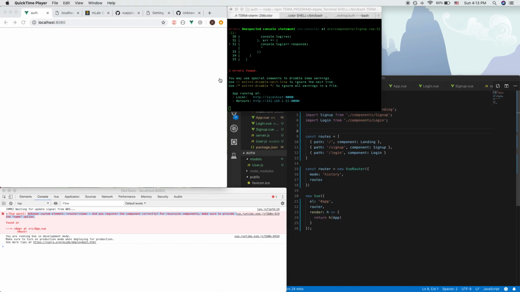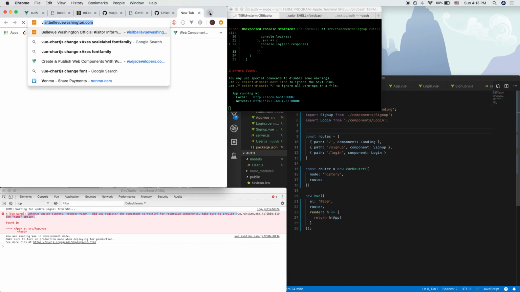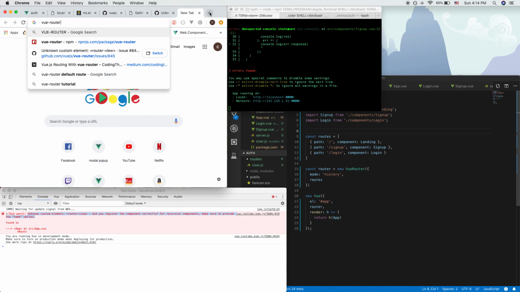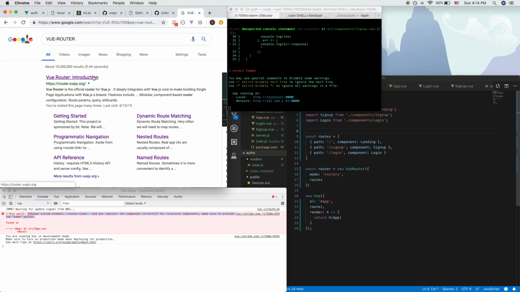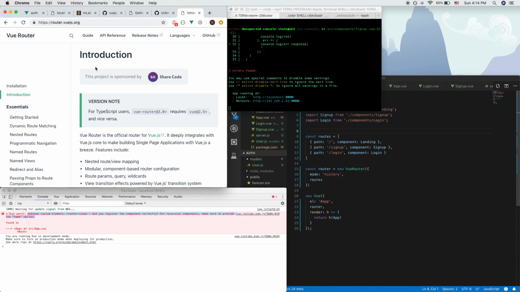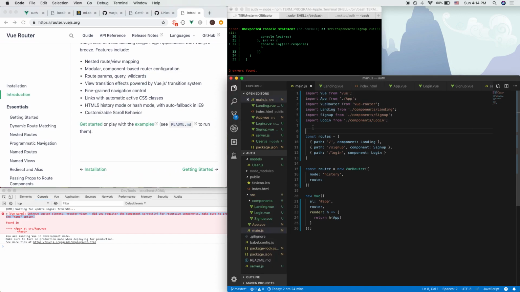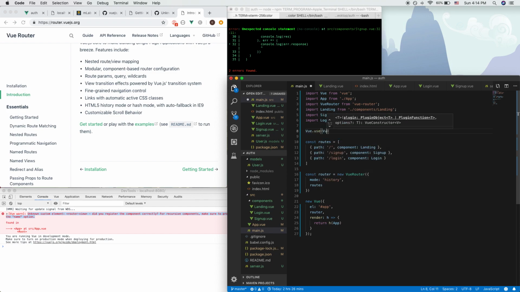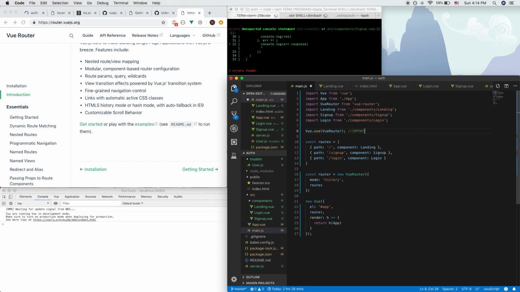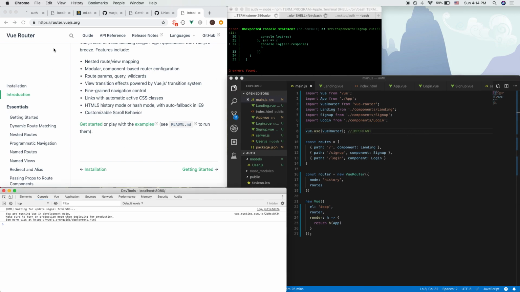Let's actually go to the Vue router documentation. If you type that in Google, the first one comes up. In here, you're able to find that what I didn't include in my main.js is the statement Vue.use(VueRouter), which is the most important part. This is a must, and as we can see, the error went away.